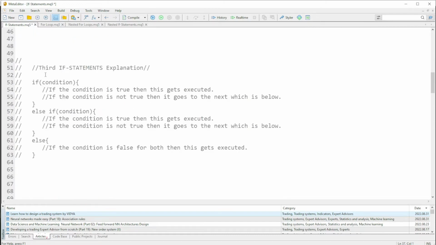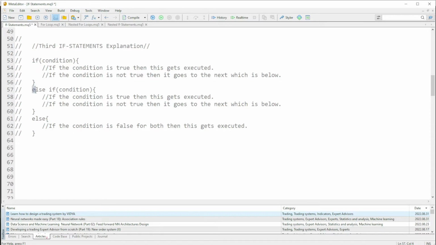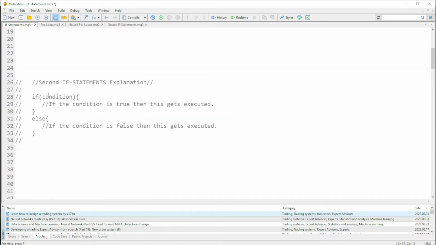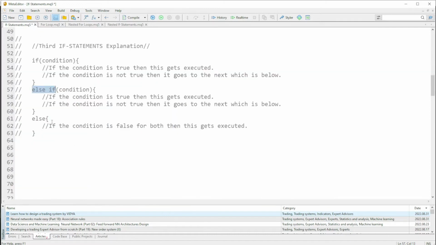Then we have the third explanation. We can have else if conditions. In this case we had only if and then else, but now we can have the if statement. Then if this is not true, it goes down to check the else if. And if it is still not true, then it comes down to check the else statement, and everything inside these curly braces gets executed because none of these are true. So if nothing is true, the else statement gets executed.